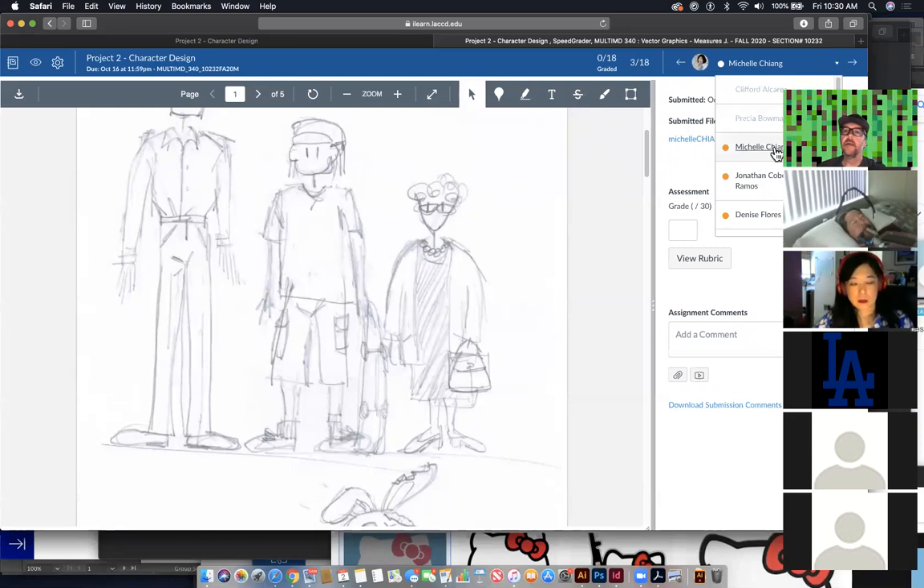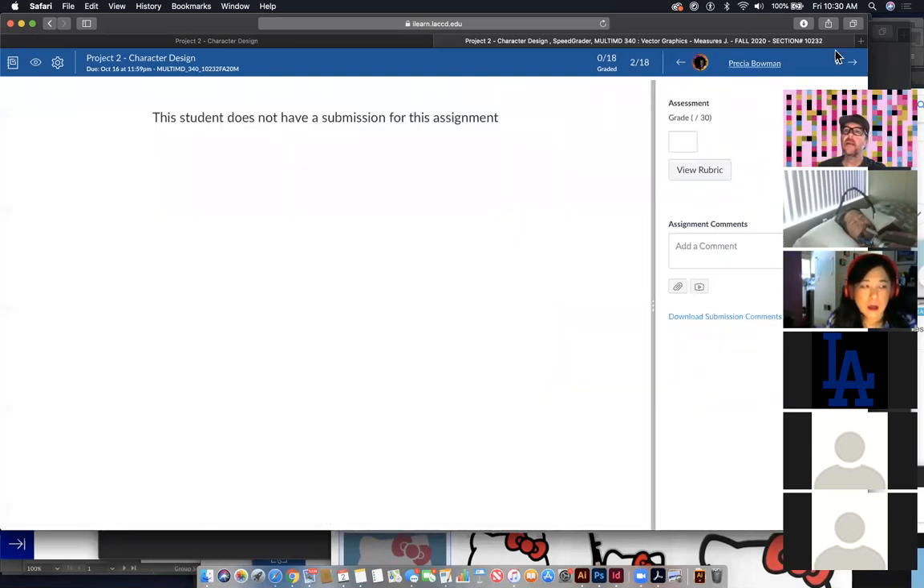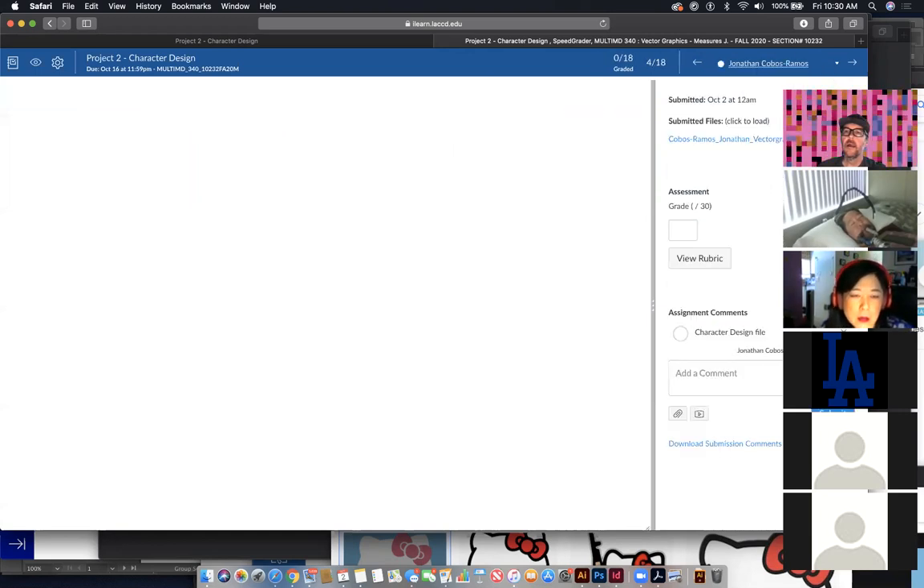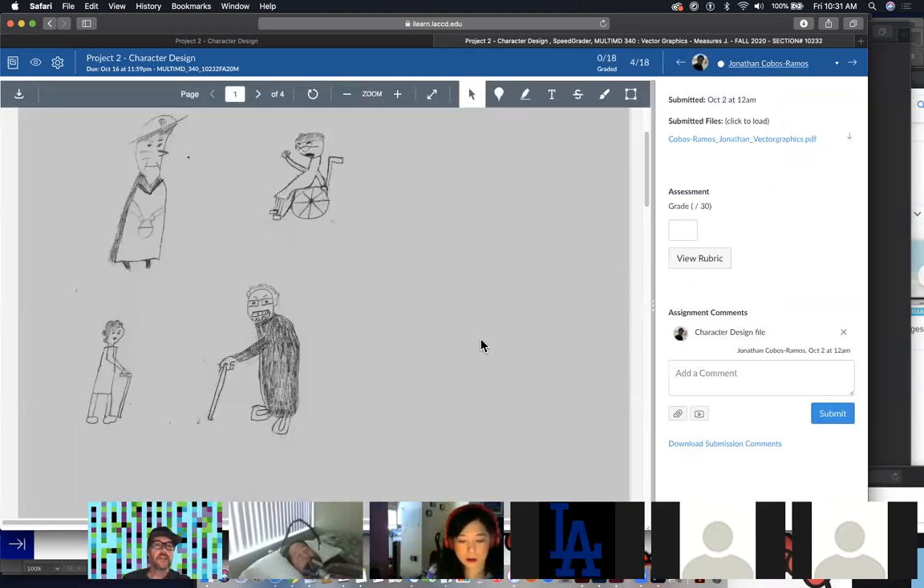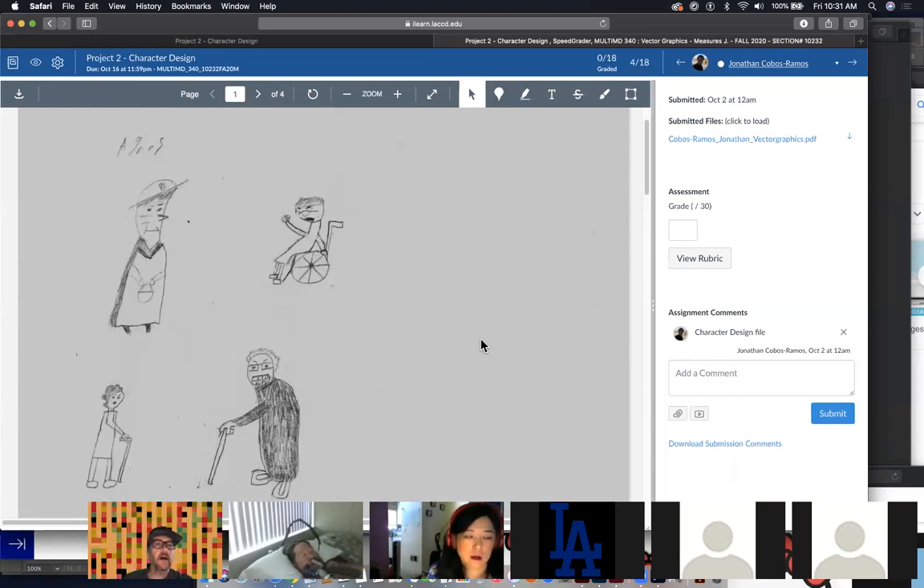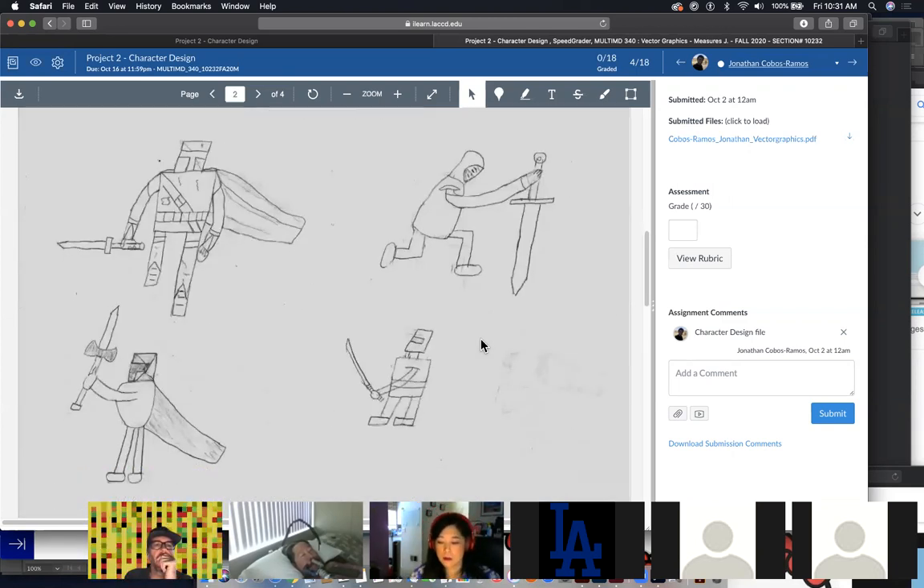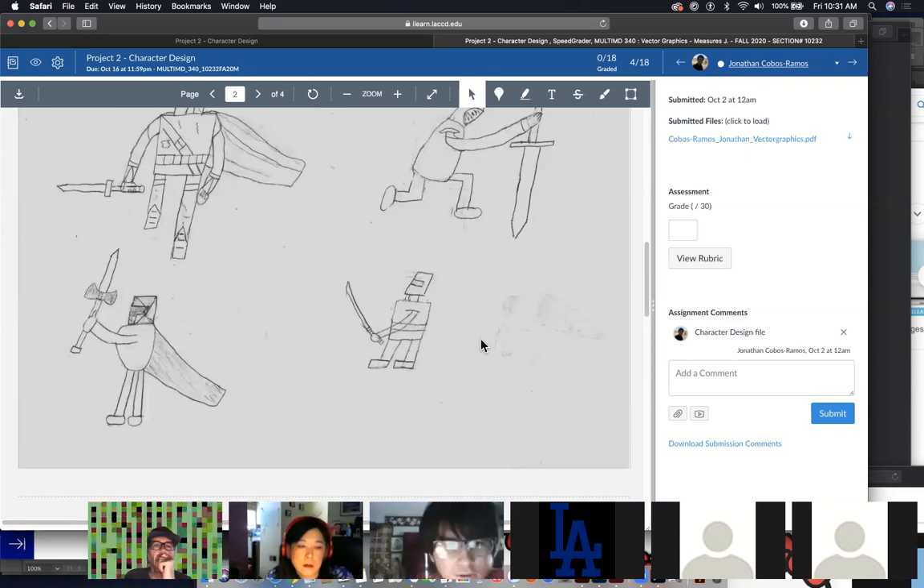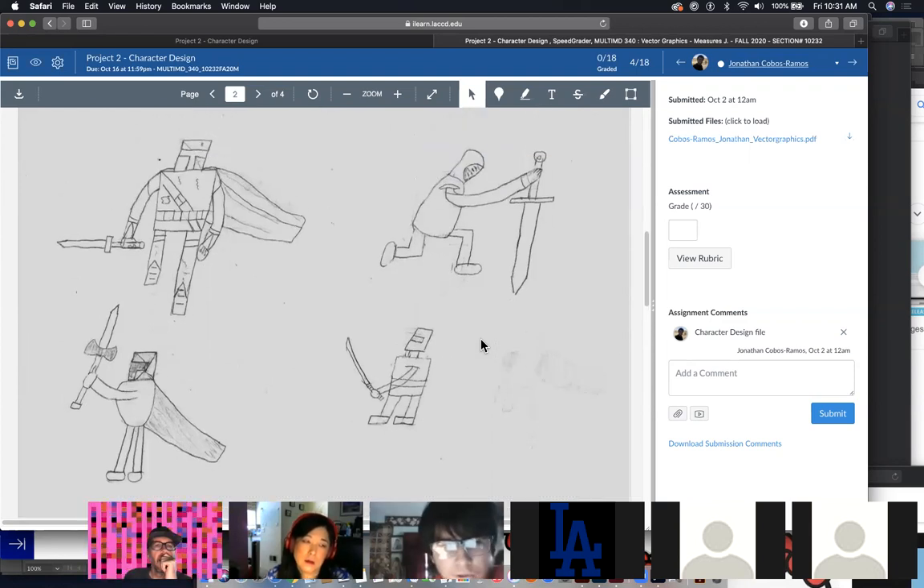Next, these are Jonathan's sketches. Did you have any idea about those, Jonathan, that you needed help with? Or do you feel like you know what you're doing? Well, the one for the knight, I had some trouble doing. Have you started working on these in Illustrator, Jonathan? Well, not yet. But I had some trouble coming up with how it's going to look.